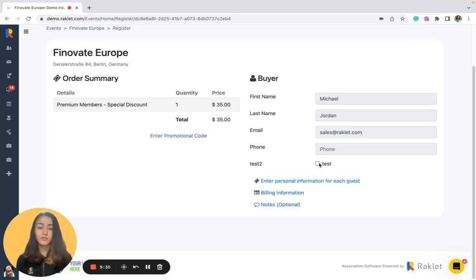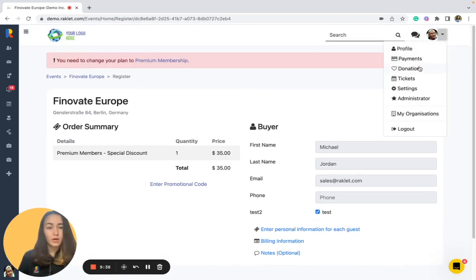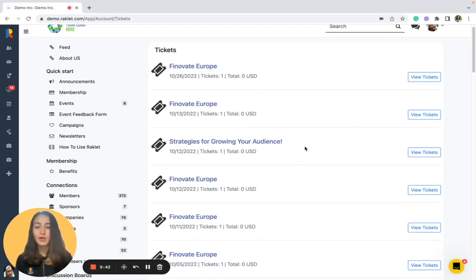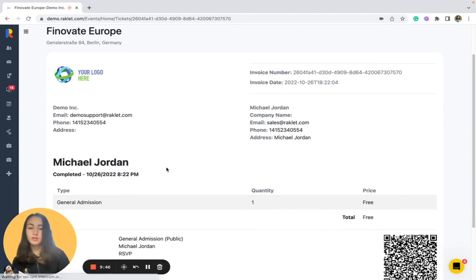Once I fill out these fields, I will go to the credit card form again. And once I fill out this credit card form, I am going to have a ticket, which I can see from my tickets tab. For example, I have this €28 ticket, and it looks like this.